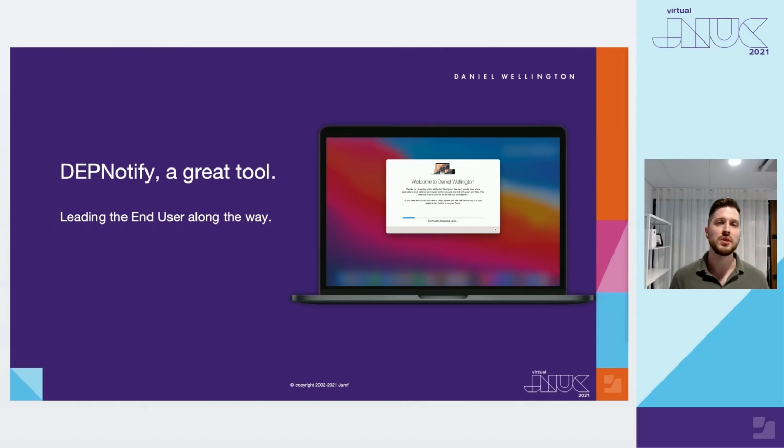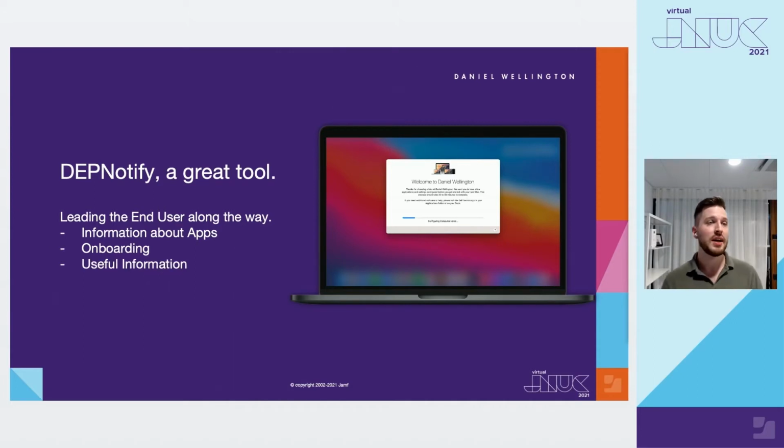And the good part about the tool is that it can lead the end user along the way when their device is being configured. So we can fill it with information about the apps that they have on the computer, the onboarding process we can start pretty early on, and also useful information about DW and our company and our values. And the good part about that is that they can follow along what's going on with their computer whilst they're being onboarded.